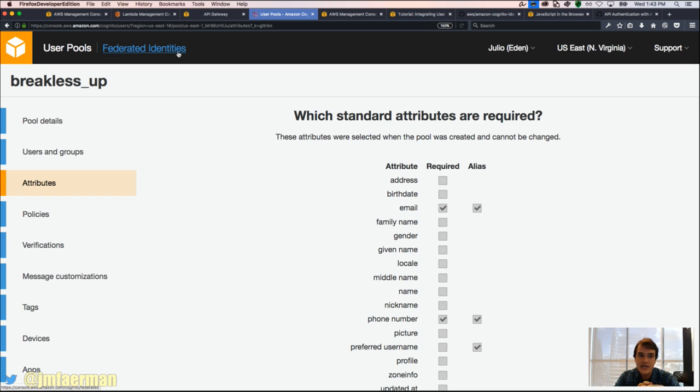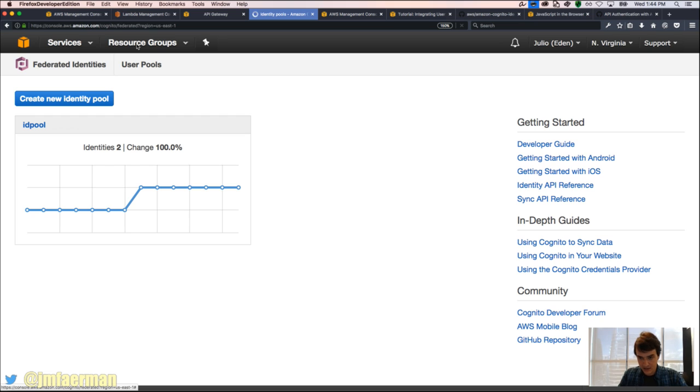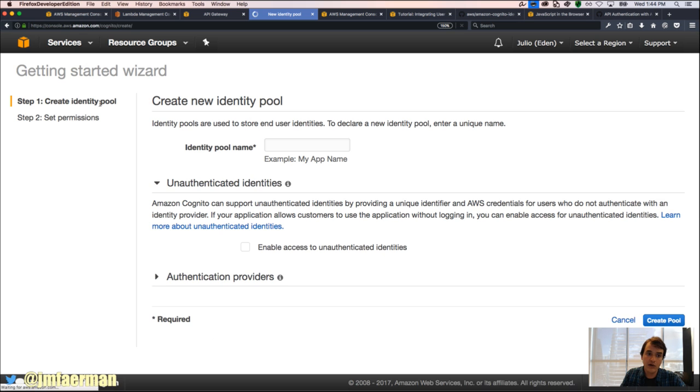If all you care about is your user apps and you don't want to invoke other AWS services, and you don't need credentials at all, you can just use the user pools. But if you want to access S3 from your app or Kinesis or any other AWS services, you need federated identities. And let me help you guys to create this, and let's integrate that into our app. So I will create a new identity pool and call it breakless IDP.